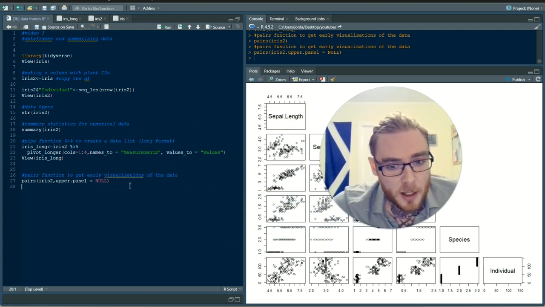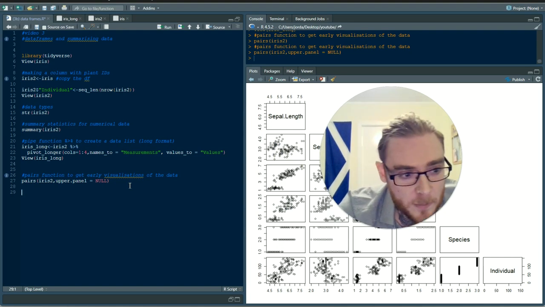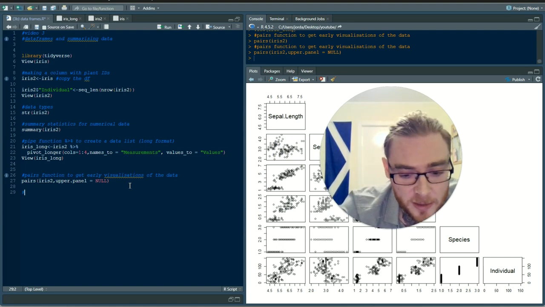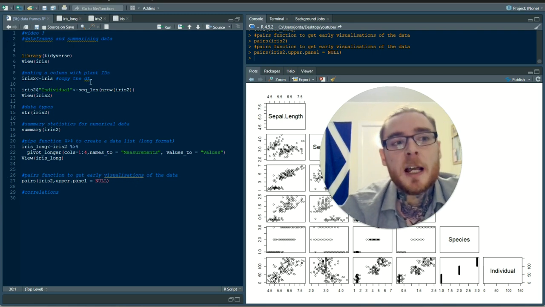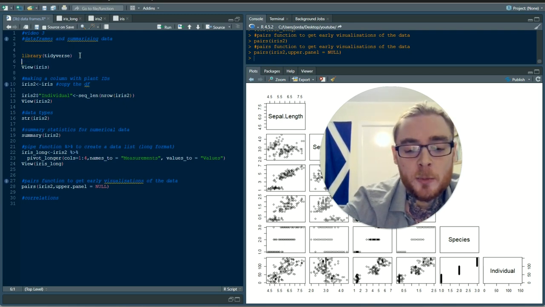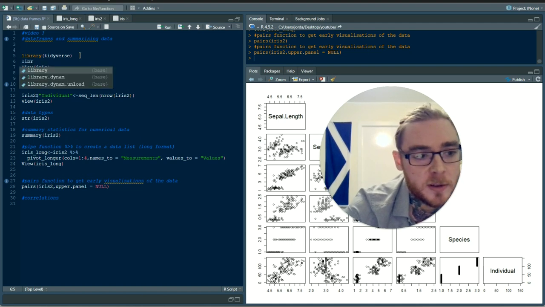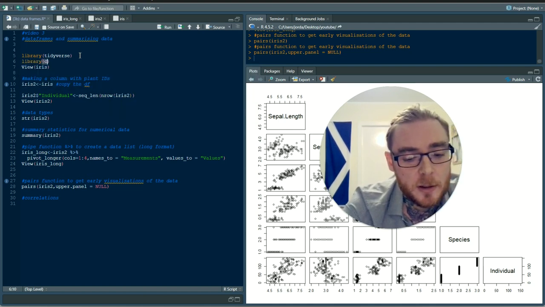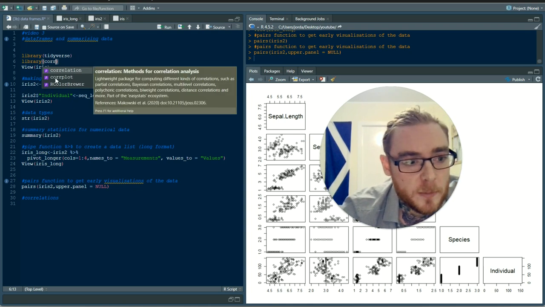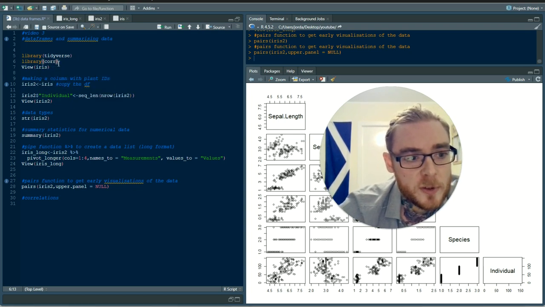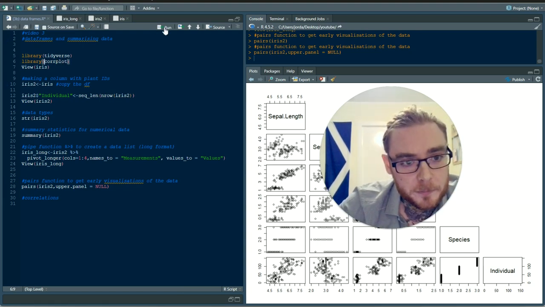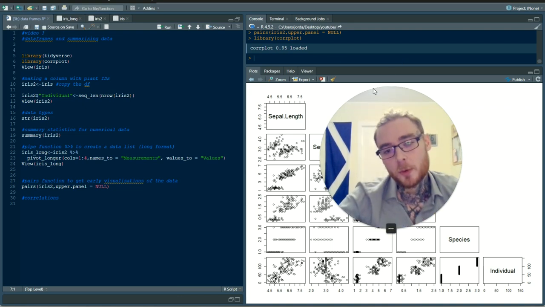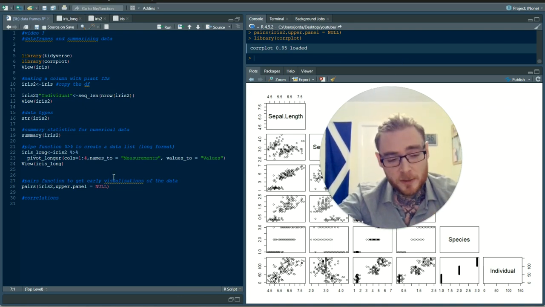There's another way to look at this, which is through correlations. So I'm going to use a library that you might not have, which is called corrplot. So you just need to install that first and then load it with that method there.